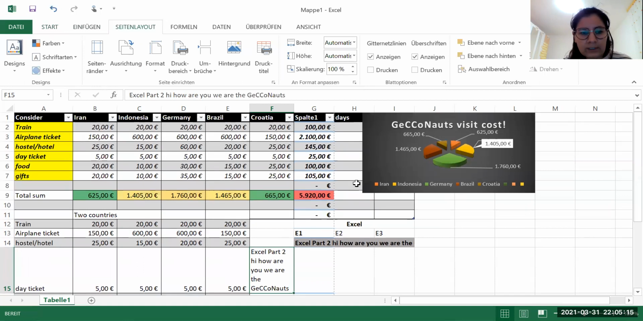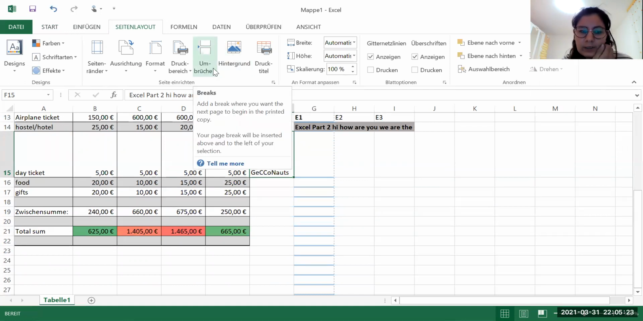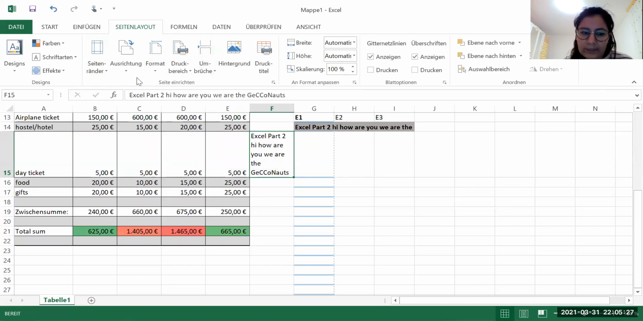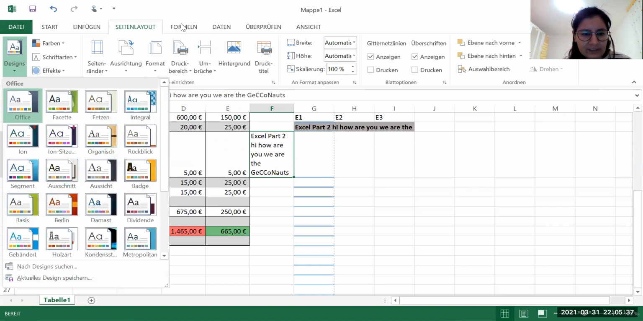If you have more than one diagram, you can make a background. If you have something like a logo, you can break it somewhere. So you have A4 format. You can change the format if you have a bigger thing, mostly for planning. Make the sides, change the color, change the design. So here you can also check PowerPoint design actually.